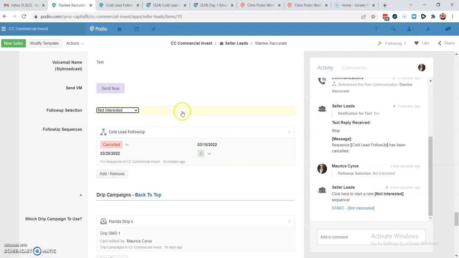After that, you can start another sequence and it will give you a warning that one or more sequences are already with the lead and they're active. Do you want to start another one? So you can say, yes, I want to start another one. You can click on that link. So this is how your follow-up sequences are going to work.